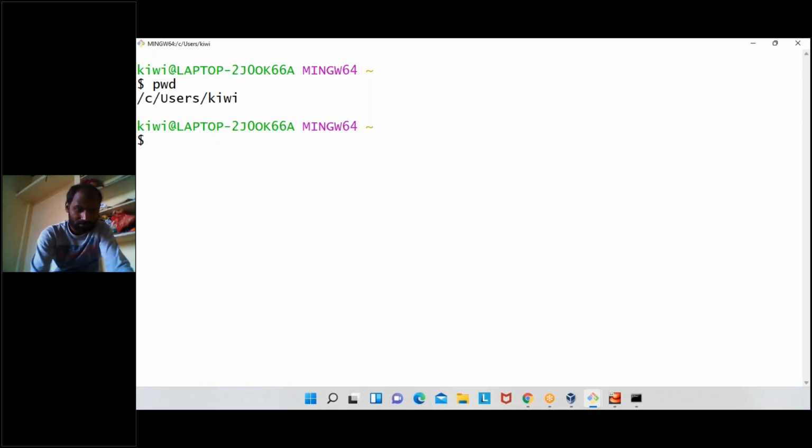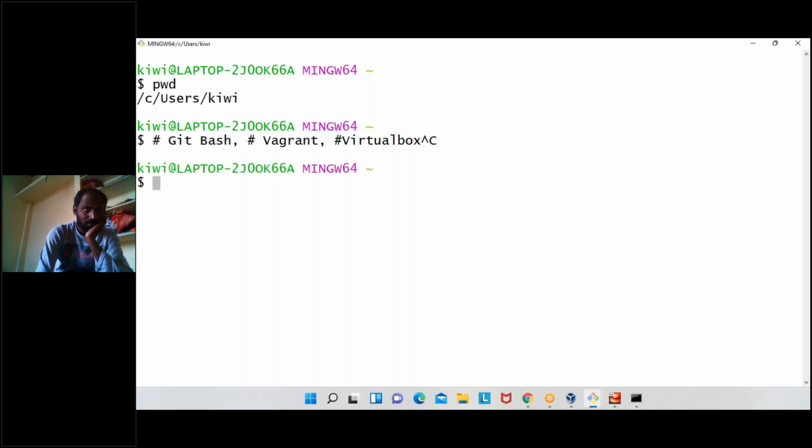So Git Bash, Vagrant, VirtualBox, these three things you need. These are the ingredients that you need to create a VM through Vagrant. You don't need an ISO. For Mac OS, you don't need Git Bash, you just need the terminal.